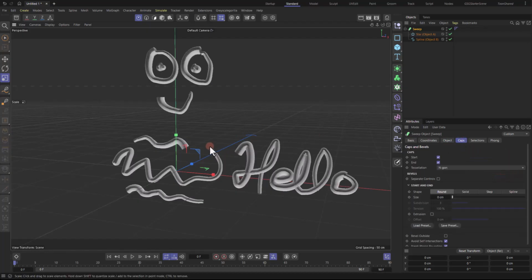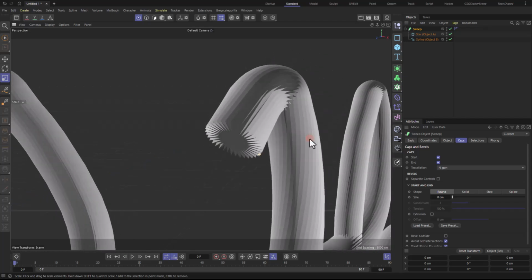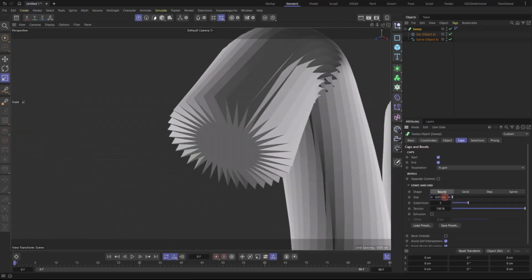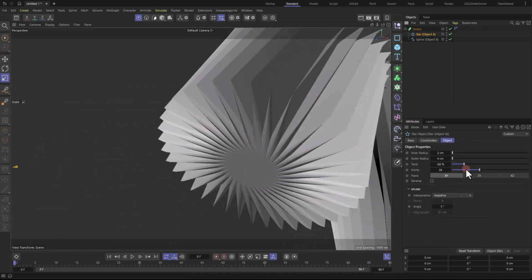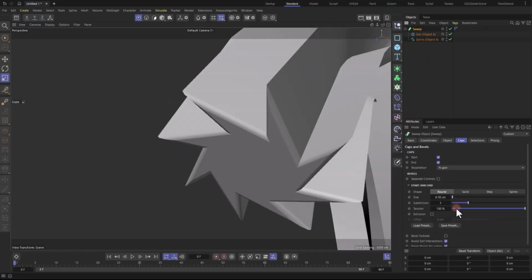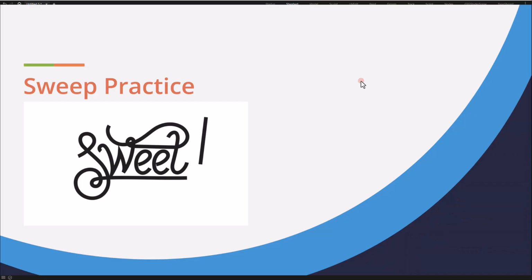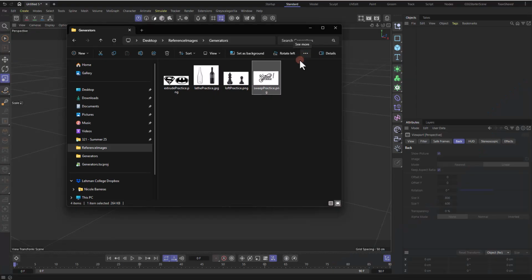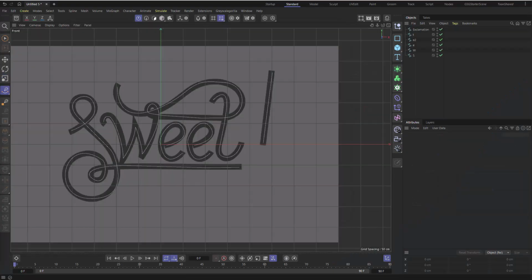Lastly, the caps menu is exactly the same in this object as well. So I can make this have some nice rounded beveled edges. And now let's work on the sweep practice. So this one is inspired by this.